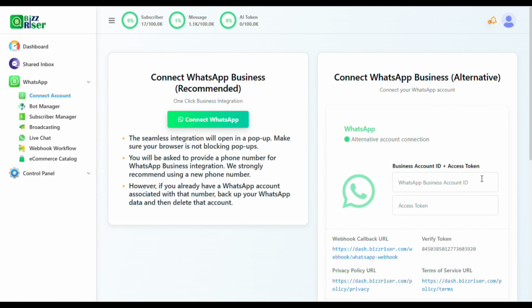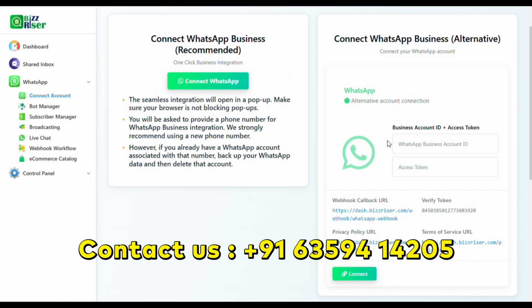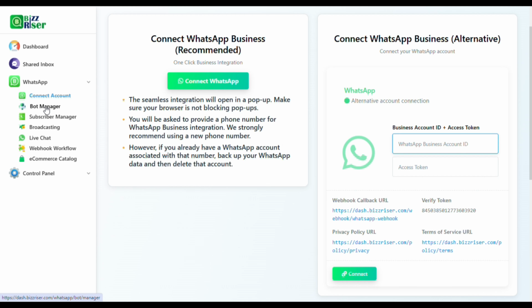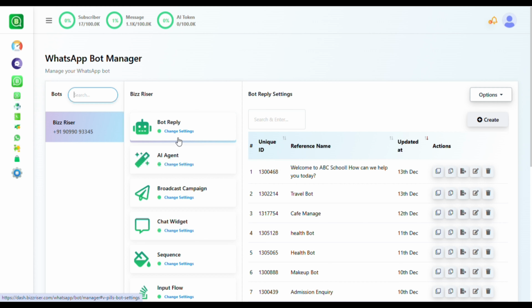Now let us explore the Connect WhatsApp feature in BizzRiser. To use a WhatsApp bot, you must connect your WhatsApp Business API to BizzRiser through Meta Business. If you need help with this process, please kindly contact us on this number. After connecting your bot, you can easily manage it using the Bot Manager. Here, you can modify and edit assorted options.